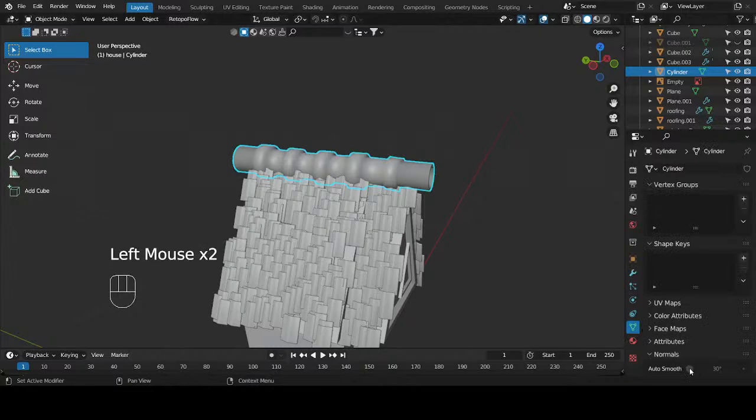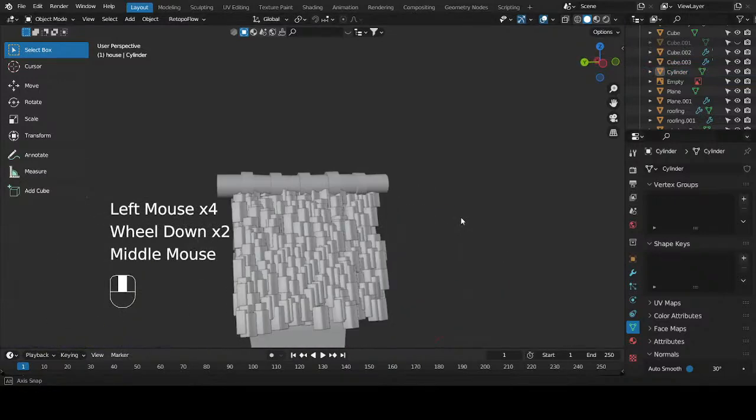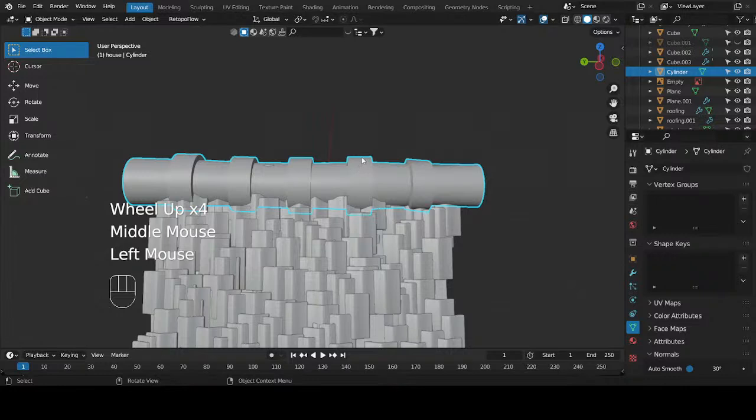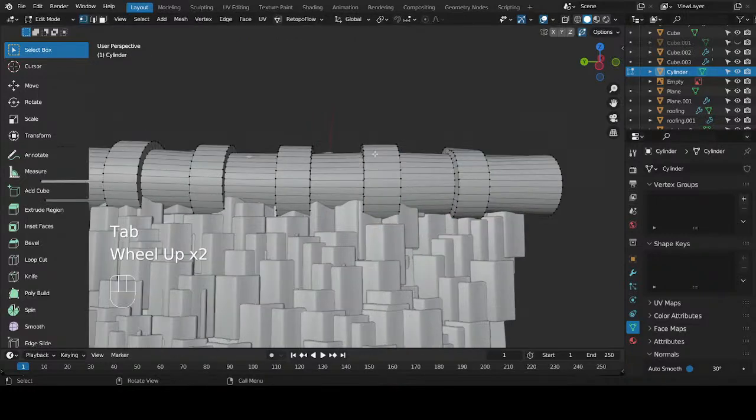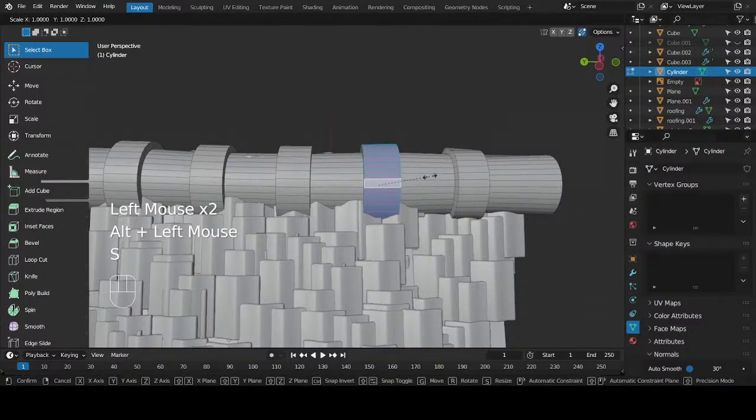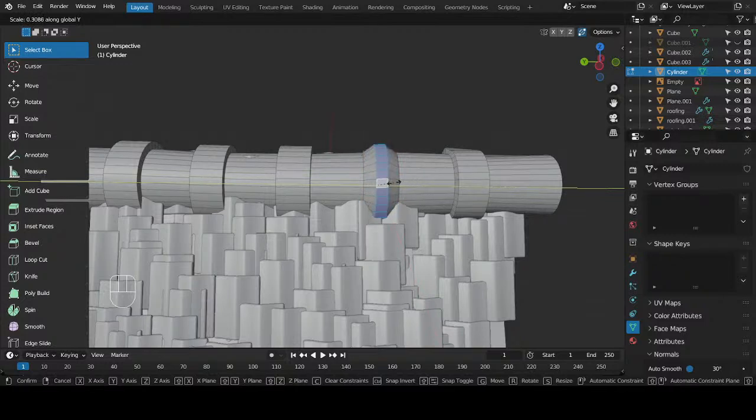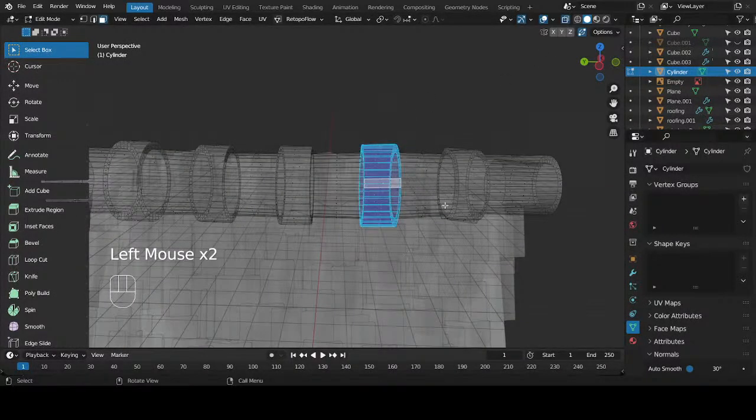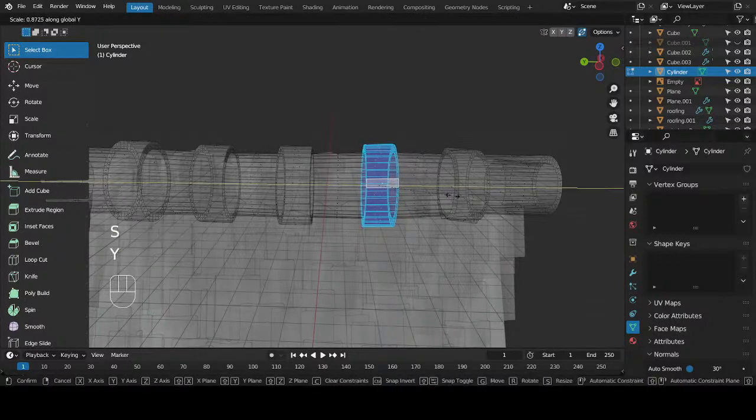Auto smooth. It is looking much weird to me. Let's just scale that. Select all of this and scale it to this.